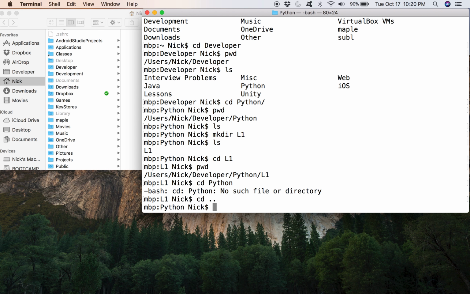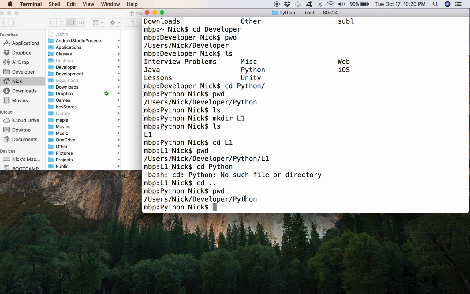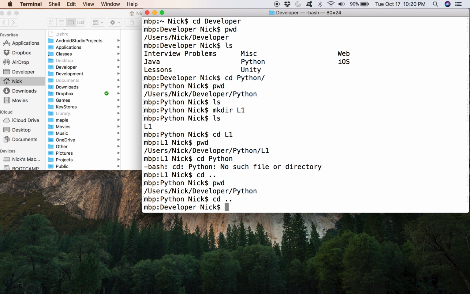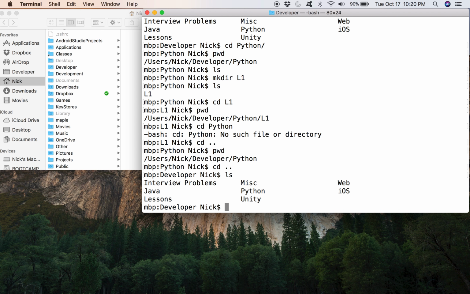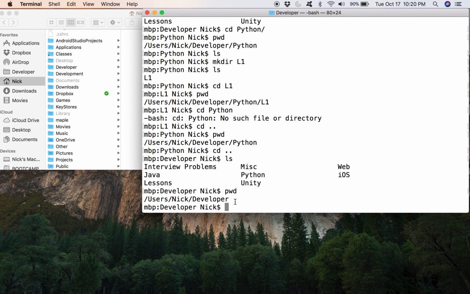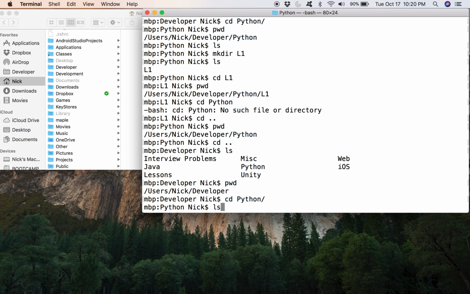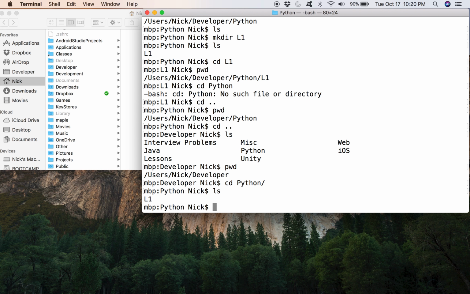That's basically the name given to the folder just above where you are. So it basically just takes you back one level. So now if we do pwd, you'll see we are back in Python. So if I do cd .. again, and then we do ls, we'll see Python's a folder here, and that is because we are now just in developer. So let's go back into Python, and we want to get rid of this L1 folder.